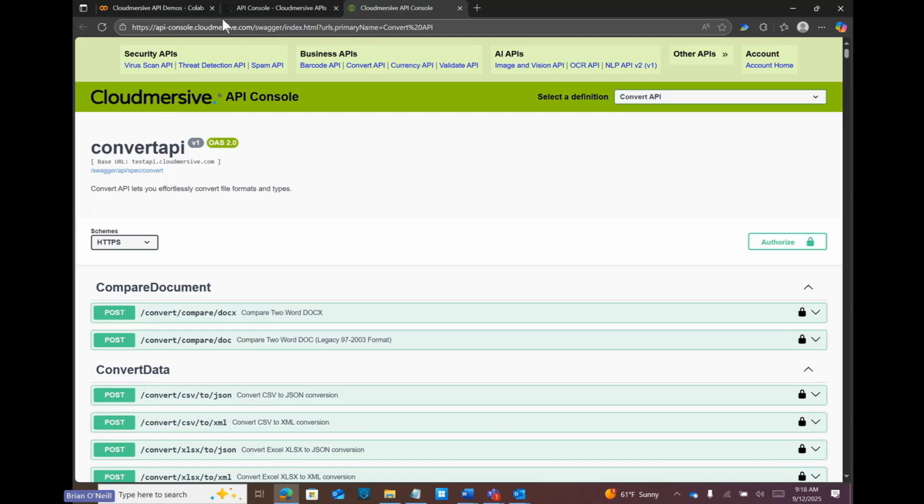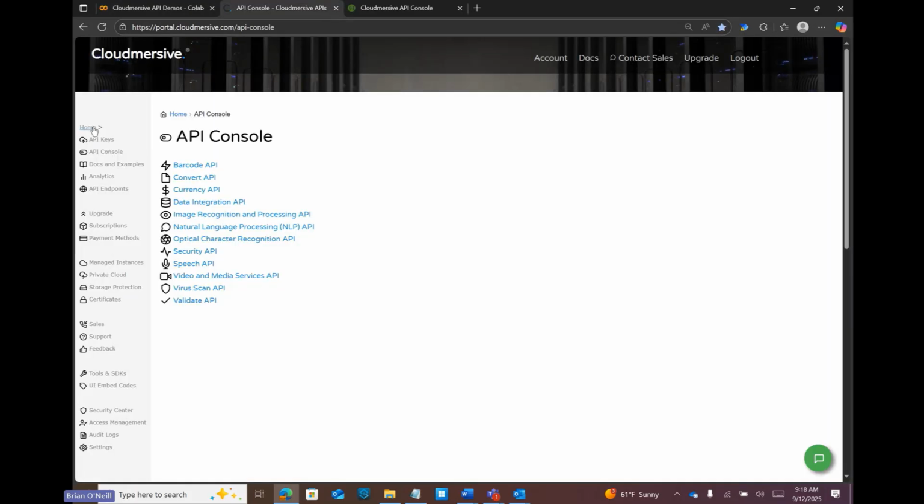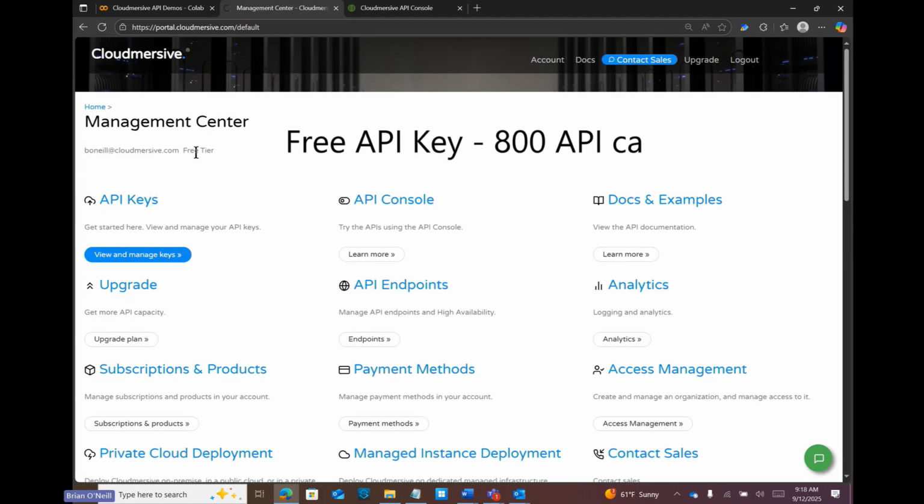Before we get started, it's important to note that we'll need to get a free API key to use this service. We can get a free API key by creating a free account on the Cloudmersive website, and that will allow up to 800 API calls per month with 0 commitments.